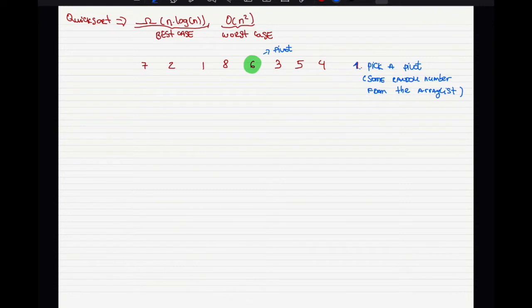So the next thing I have to do is look at all of the numbers in the array list. All numbers that are less than 6 are going to go to the left, and all of the numbers that are larger than 6 are going to go to the right. So all numbers larger, and then we have all numbers smaller.